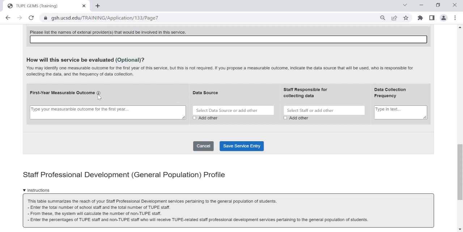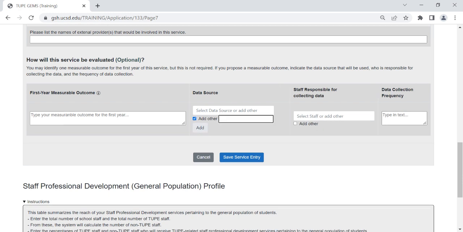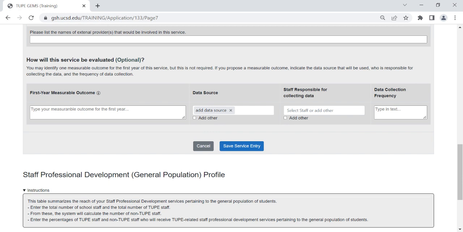The info icon describes what measurable outcomes are. Clicking inside the data source field will provide a list of common data sources. You may select as many as apply. If the data source is not listed, you can click on the Add Other option box to manually add a data source. Similarly, clicking inside the staff field will provide a list of prompts, or you can use the Add Other. Adding a note on the data collection frequency.